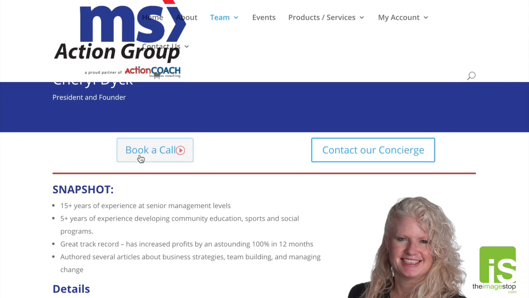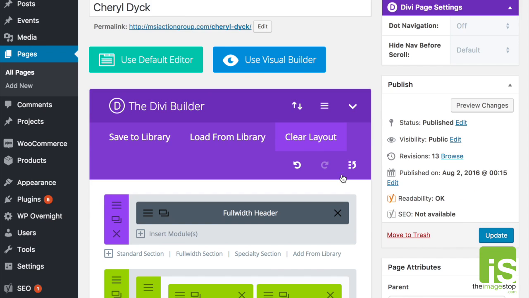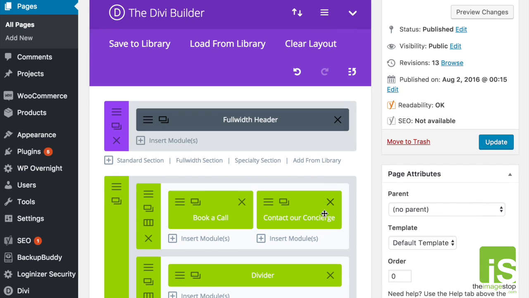Here's our content. So we have these two buttons. Now, back here on the builder, check this out. Anything that's green, it's what's called global content, or a global section, if you will, a global module. That global one means anything you change in that green one will change that section on every single page of the site.